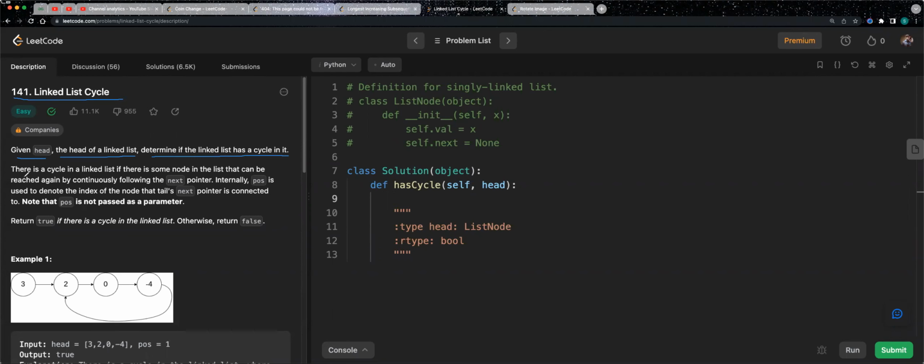So the case is there is a cycle in a linked list if there is some node in the list that can be reached again by continuously following the next pointer. As we can see here, there exists a cycle as -4 over here again points to 2. If we are stuck in this cycle, it would be a never-ending loop and we'll just keep on moving and moving. So we just have to recognize if there is a cycle or not. If yes, we have to return true, else we have to return false.